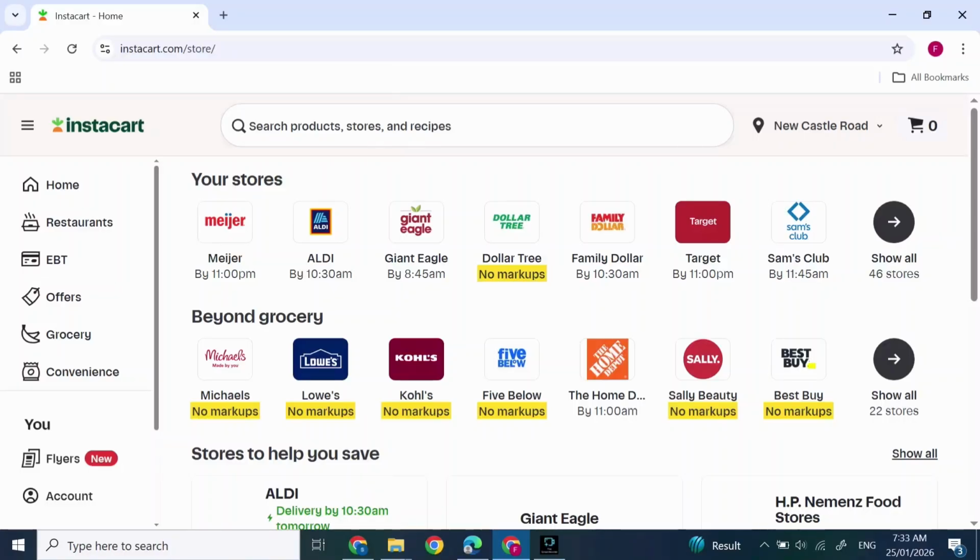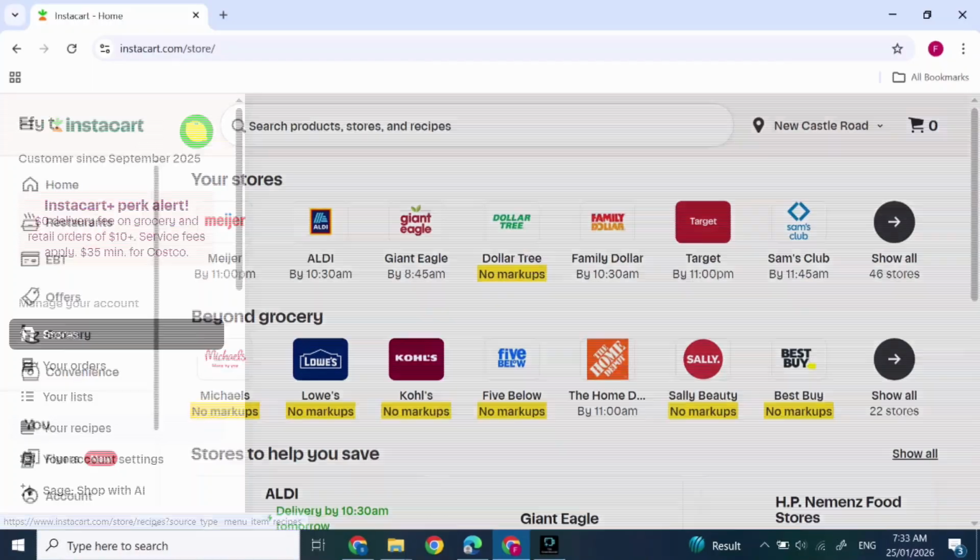First, go to instacart.com and log into your account. After you're logged into your account, click on the three lines at the top left corner of your screen. After you click on the three lines, you'll find all these options.